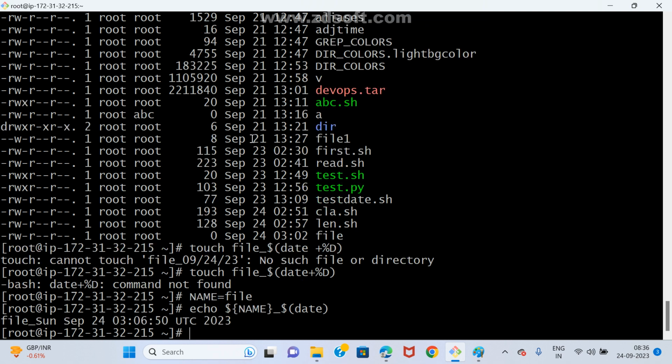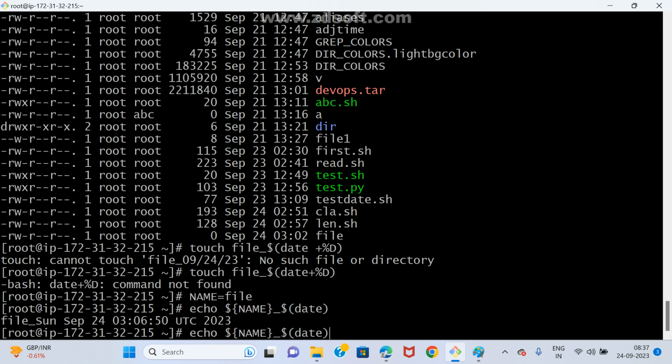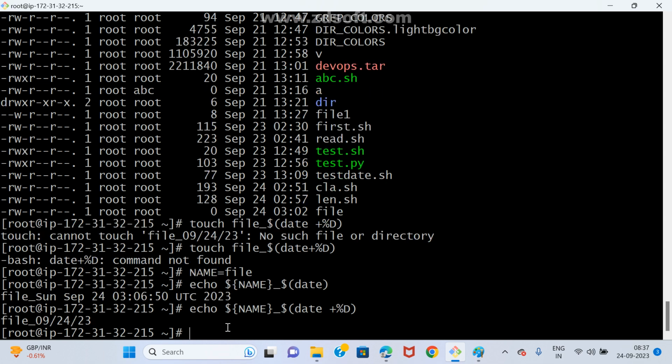Now see. Am I correct? See file underscore. Here, what name did I specify? File. Underscore. What is my intention? I specified everything, but not the total thing. I want only today's date. Again up arrow, date plus percent capital D, only date. Now check it once again to see what happens. Now our intention is clear, right? Yes, our intention is clear.